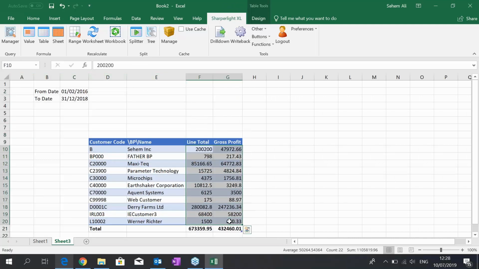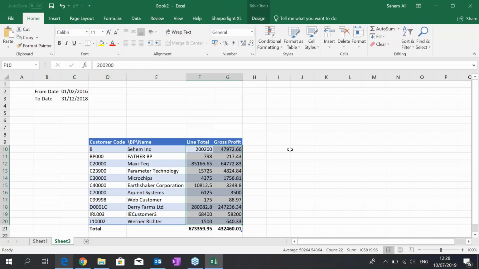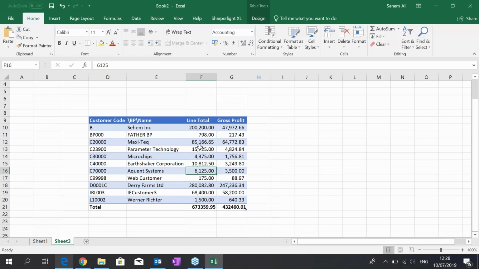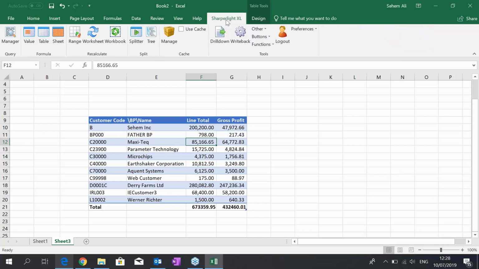With my sales, of course, I can choose to format it because it works as a normal Excel workbook, as you can see. The beauty about Sharperlight is that rather than having to go into another report to get the detailed breakdown, it's within the main report. For example, I want to know, okay, what constitutes this 85,000 from MaxiTech? I can do a quick drill through, or a quick drill down, based on the data.